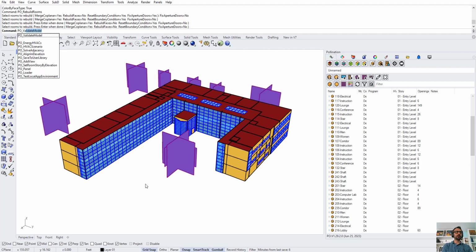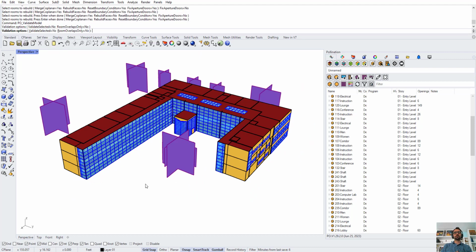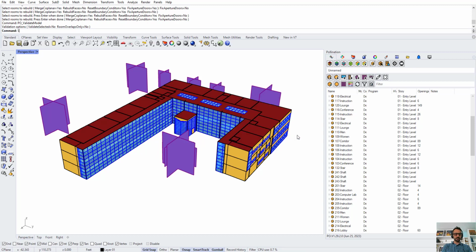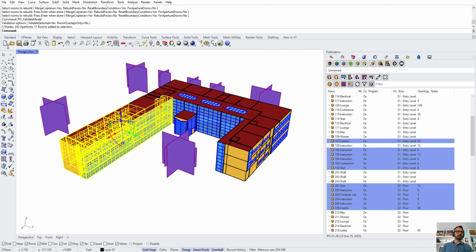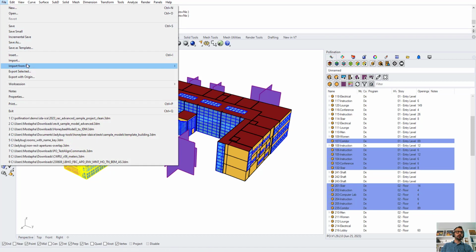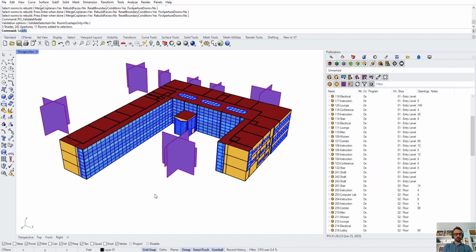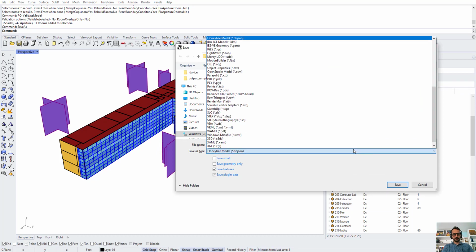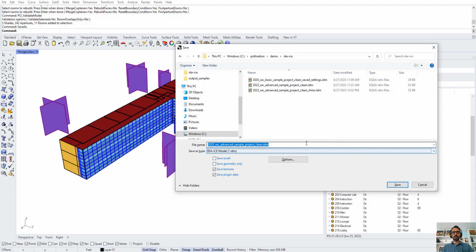Before export, I run the po validate model command to make sure the model is valid, to make sure no aperture is out or anything like that I need to fix. So the model is valid. The next step is you can use Save As to export the whole model, or if you only want to export part of the model, you can select that part of the model and go File, Export Selected. In this case, I'm going to export everything, so I'm going to do Save As. And I'm going to save it as IDA-ICE model here. And I have one already named from Rhino.